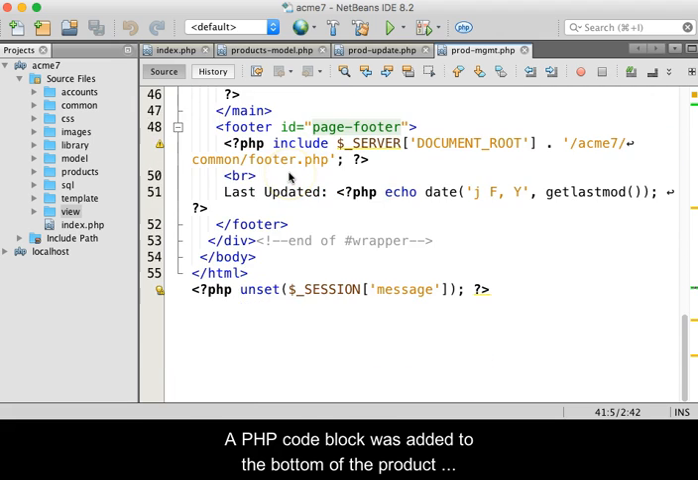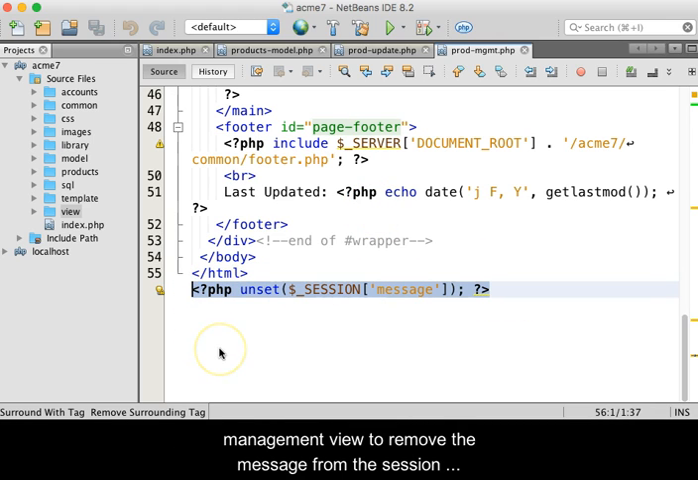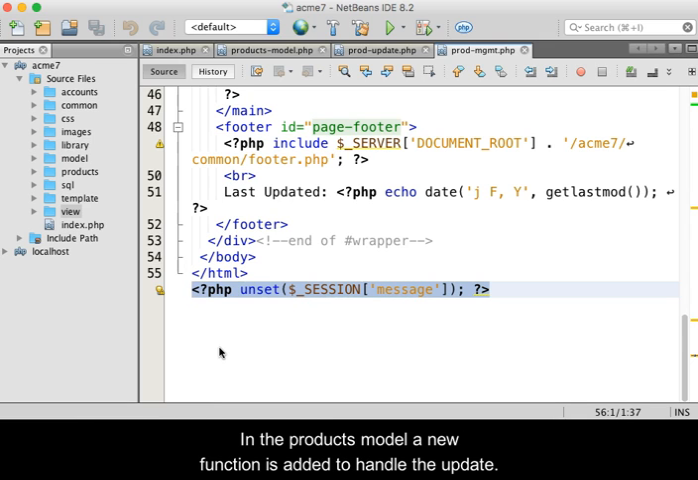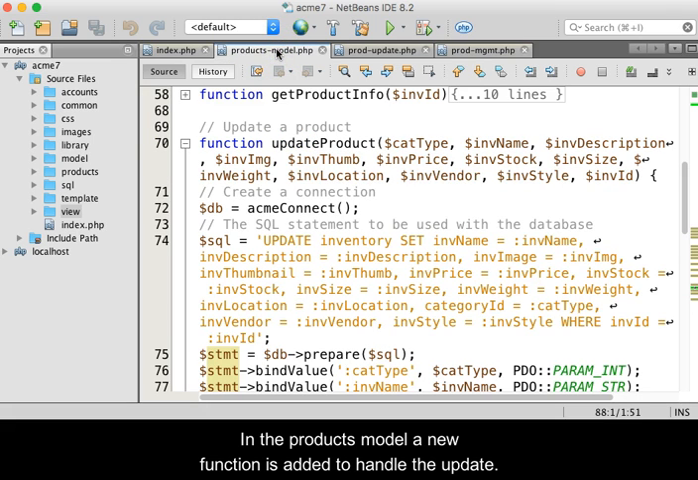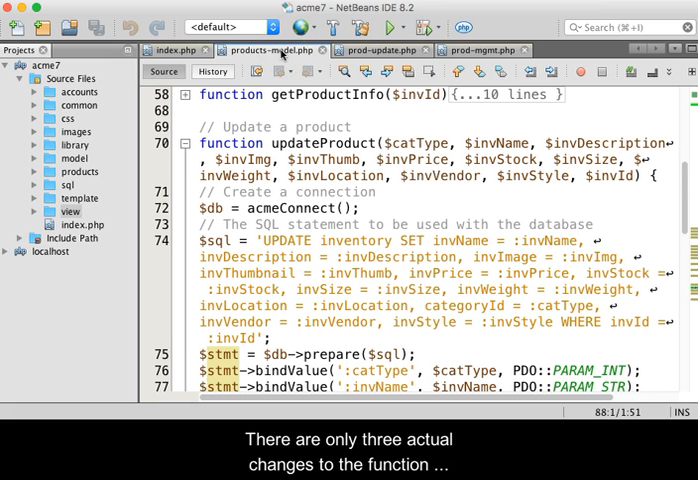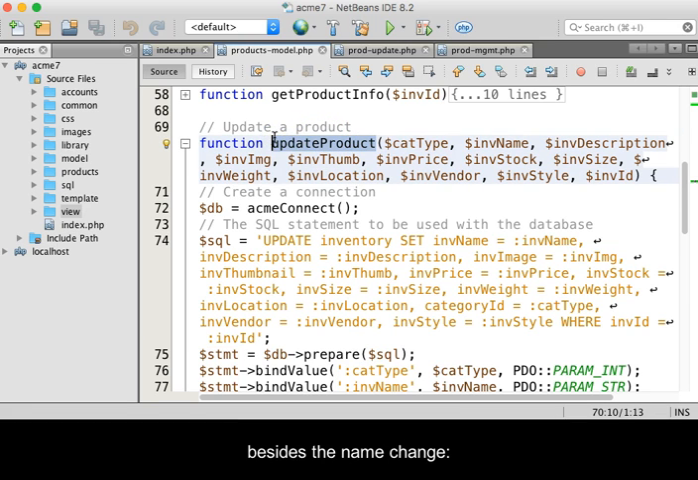A PHP code block was added to the bottom of the product management view to remove the message from the session after using it. In the product's model, a new function is added to handle the update. It is very similar to the add product function, which was copied, pasted, and edited to provide the update. There are only 3 actual changes to the function besides the name change.